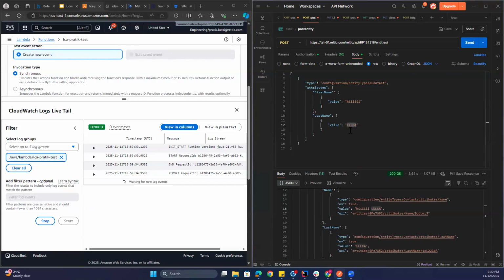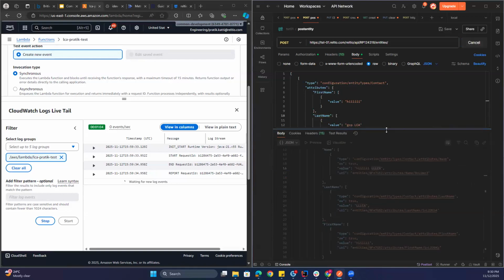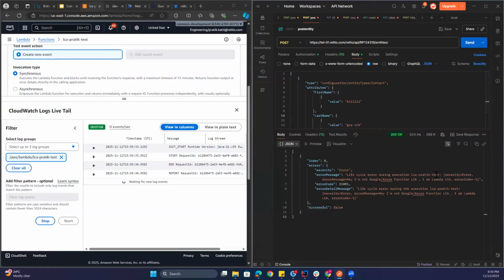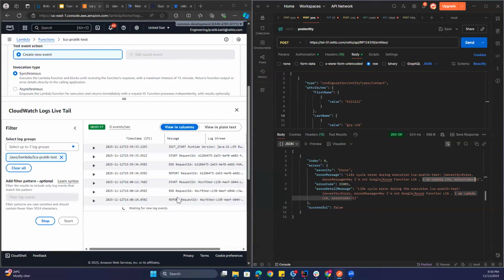So let's assume if any customer wants to use this LCA for validation. Since I already showed, I have written validation logic saying if the last name is GCP LCA or Azure LCA, it should throw an error. And it is throwing an error saying, hey, I'm not a Google or Azure function LCA, I'm a Lambda function LCA. We can see the same thing in the logs also. So it started and it ended pretty quickly.